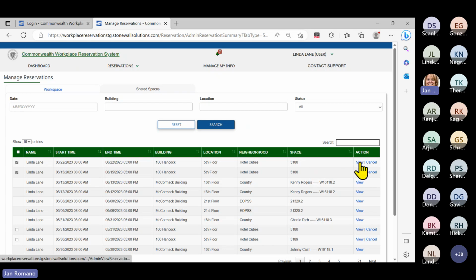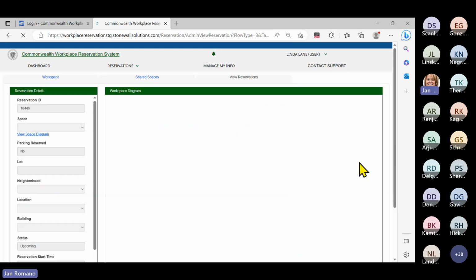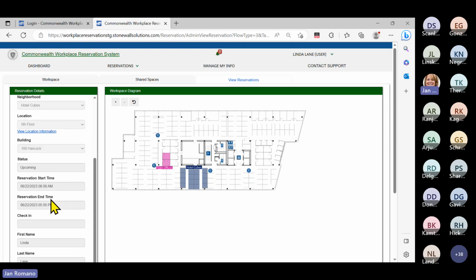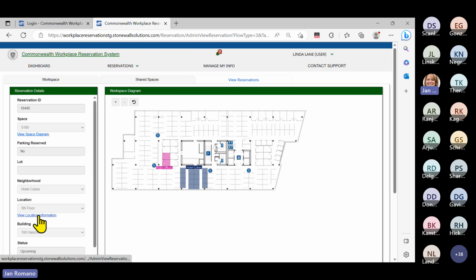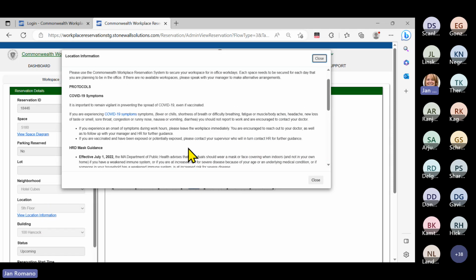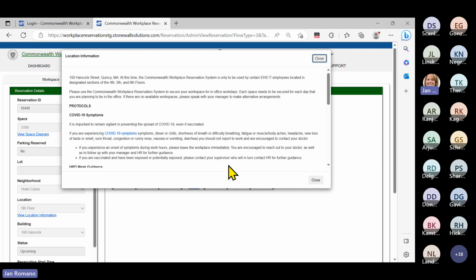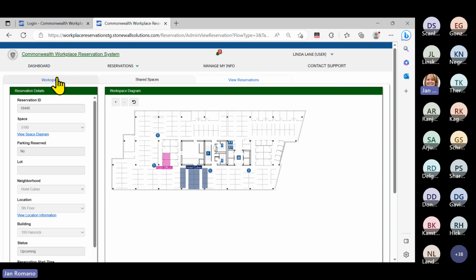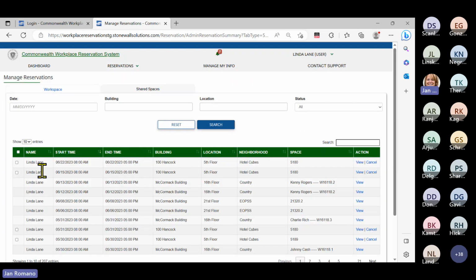And notice I can click View here. So I'm able to click View and see the details of the reservation. Now, remember we had some local information that we were able to read within those 5 minutes, and maybe you needed to review that. You can click here and go to View Location Information. So the local information based on the location of your reservation. Here is some information that you might want to take a look at. So you're able to view your workspace reservation. And so we went to Reservation, we went to Manage, and we found our reservation.